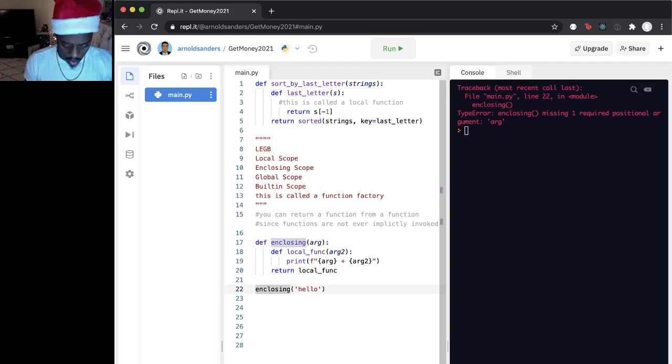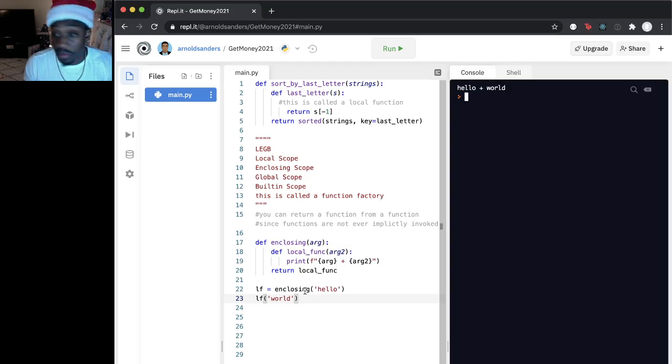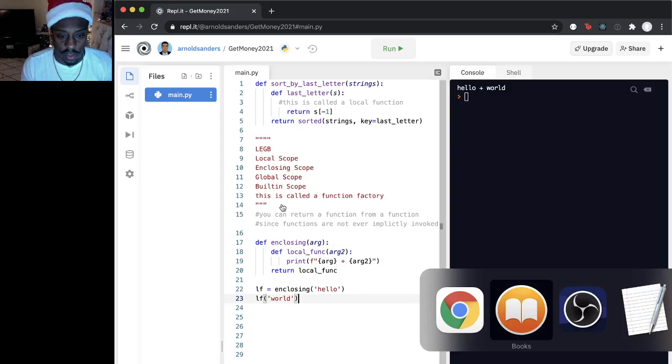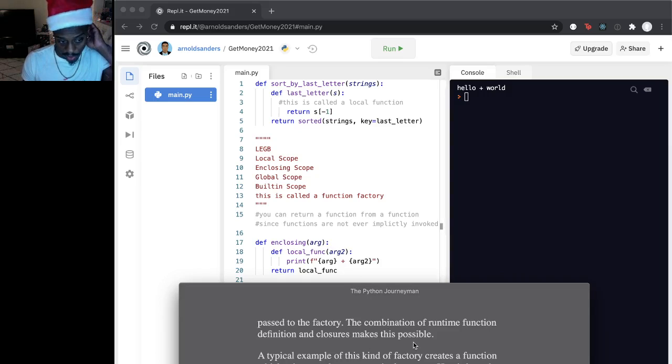Perhaps we'll see if we can still pass something to it, right? Let's see. It worked. Okay. So it returns LF. No, enclosing returns the local function. It doesn't invoke it though. It just saves it to LF. And we could invoke the local function just by simply passing a string, and then it'll work. Boom. Interesting thing. All right, well, let's see what else Python got for us?